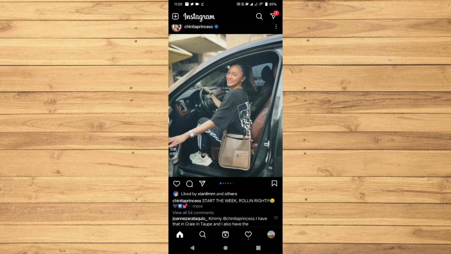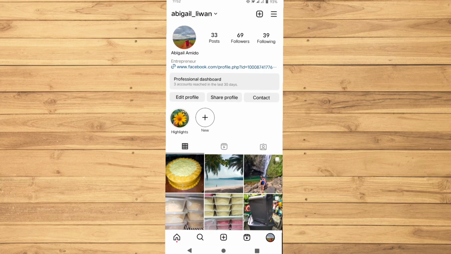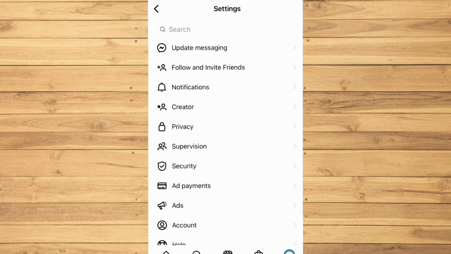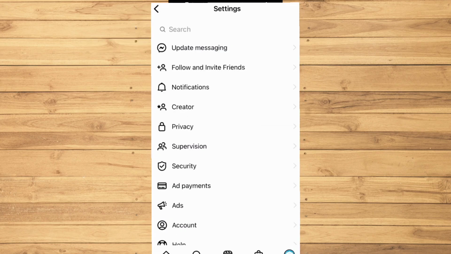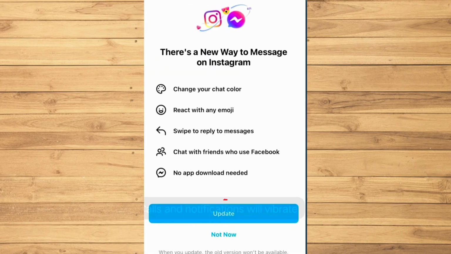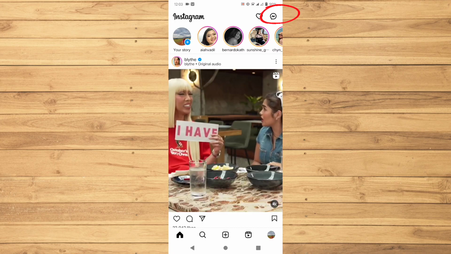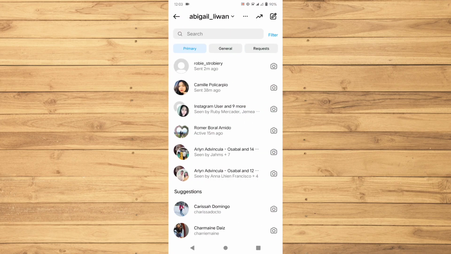So to update that one, just go to your profile and then tap the three horizontal lines on the upper right and then click on Settings. In here, click on Update Messaging and then click on Update. And there you go. Your messaging is now updated, as you can see.